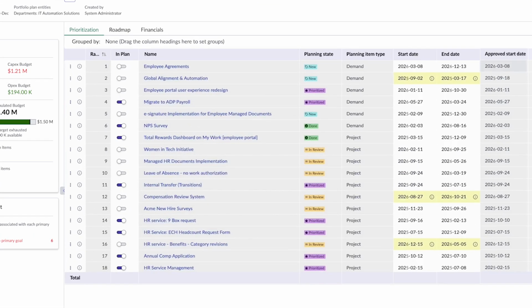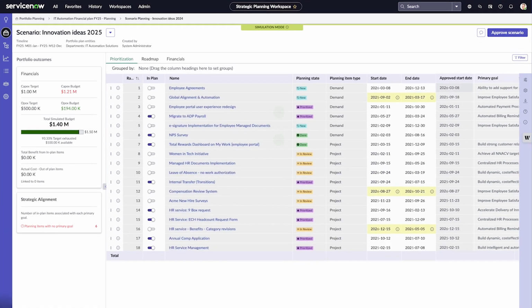Here you can remove or add items to the plan. Items with prioritized or done states are included in the plan, and scenario dates are populated based on the actual, planned, or approved dates of the live planning items, depending on their availability and order in the plan.